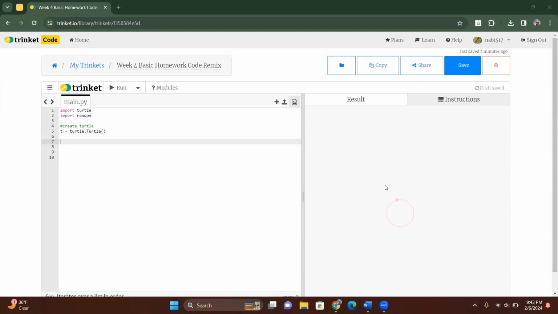Hey guys, this is the tutorial on how to complete the week 4 homework on the basic track. The task was to create a program that will randomly draw either a square, triangle, or a circle, depending on the number we generate. So the first thing I'm gonna do is import our turtle as always, and we're also gonna import random so we can use the randint function.